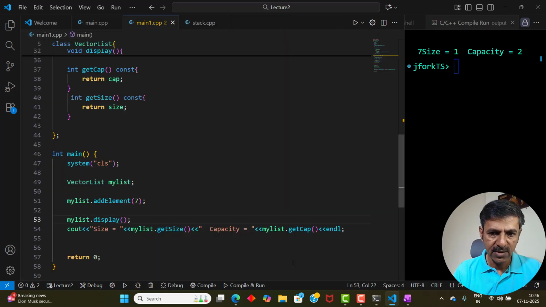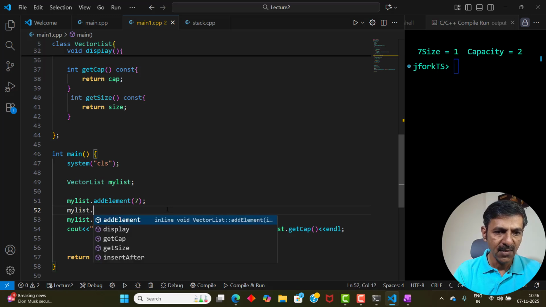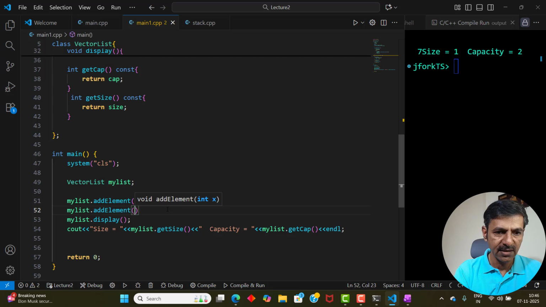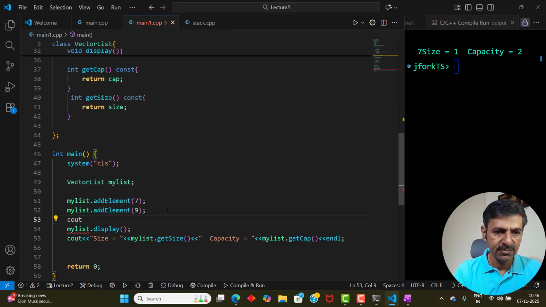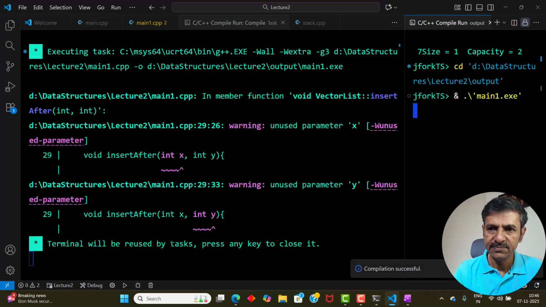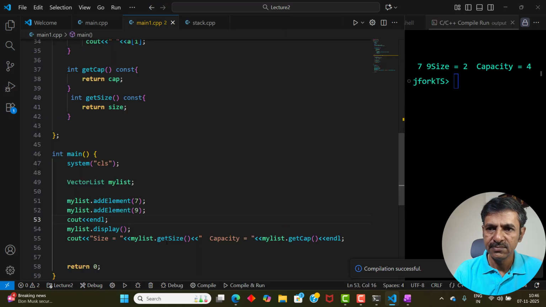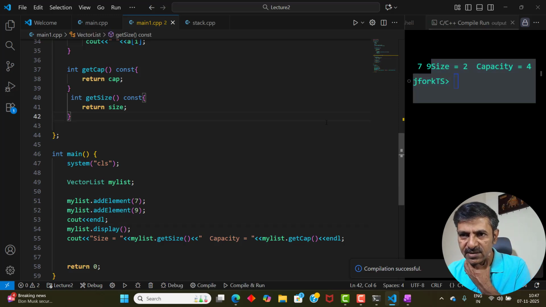You can also insert one more, my list dot add element, let's say 9. We shall put one handle here. So now if I display, there will be 2 elements, size will also become 2 and capacity will be 2 there. So 7 and 9, size is 2, capacity has doubled.